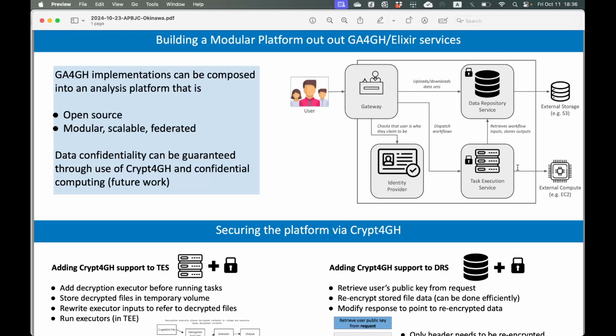If they pass that check, then the user is able to upload or download data, submit computational jobs, using the Data Repository Service and the Task Execution Service, where these two services then talk to standardized cloud infrastructure, such as S3 for storage and EC2 for external compute. And the platform then provides the user with reporting, with a way to manage jobs, and so on.